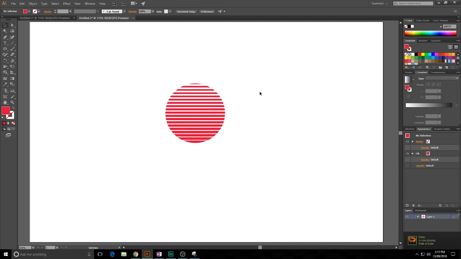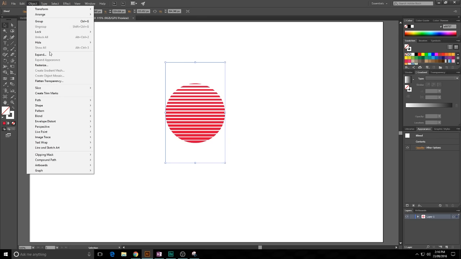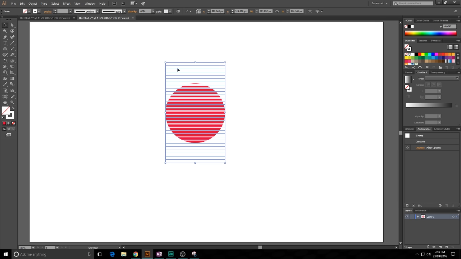Okay, now let's expand this blend. So select your blend. Click on Object, Blend, Expand. That'll turn them into individual strokes. All these strokes, you can no longer blend them, you can no longer edit them. They are now strokes. Now we all know I hate strokes, so let's expand these.